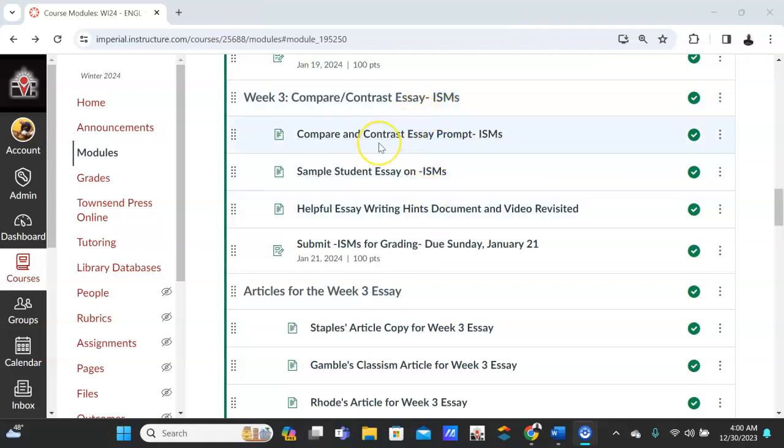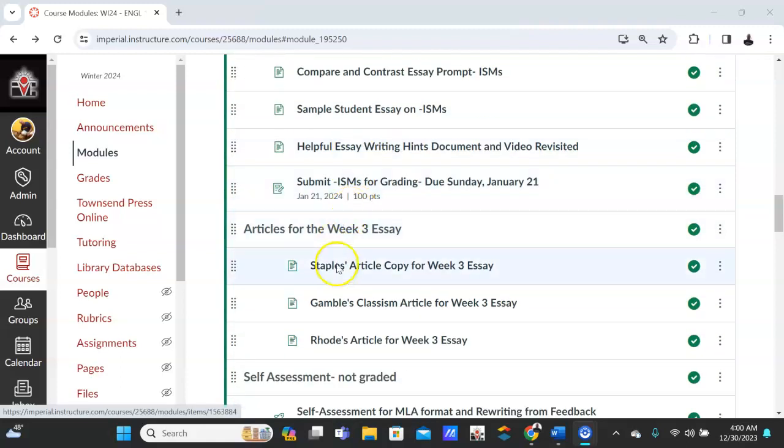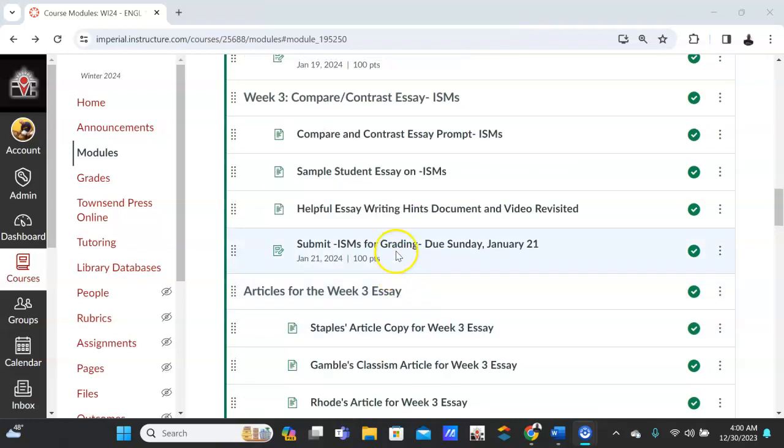Before I jump into the actual prompt, I want to give you the articles. The Staples article you've already read. Gamble's is about classism, and then Rhodes' article is about lookism, genderism. Okay, so these are the three articles. And again, in these articles at the bottom, I give you the MLA information you need for in-text citations and for the works cited page. So those are there. Let's go to the prompt now.